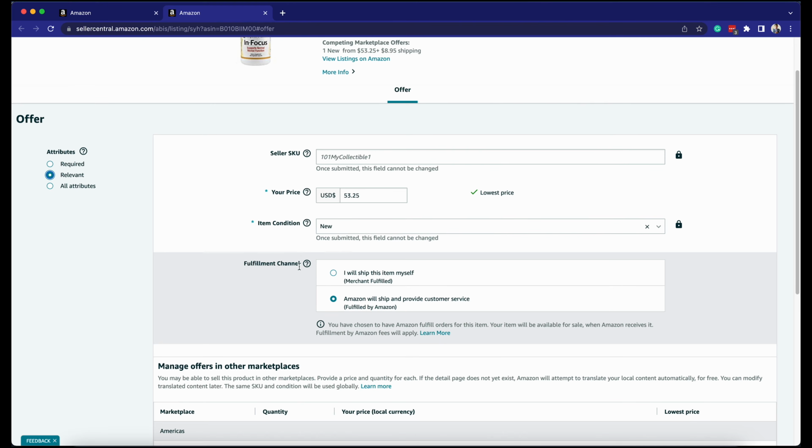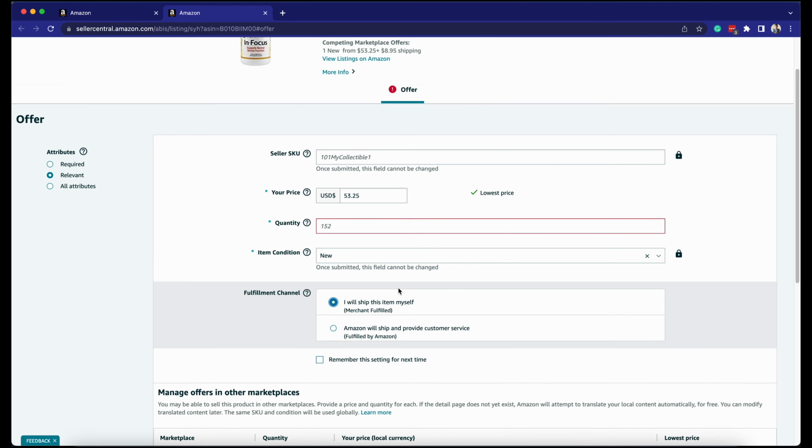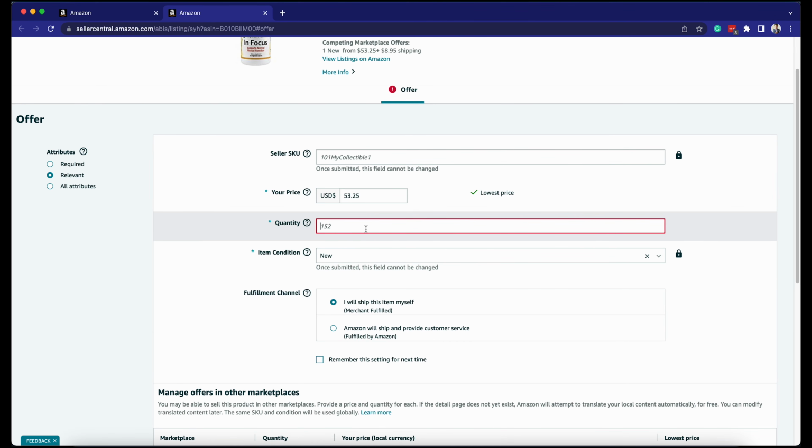On the relevant view, you can specify if this is an FBA item or not. Specify the quantity if you will ship the item yourself.